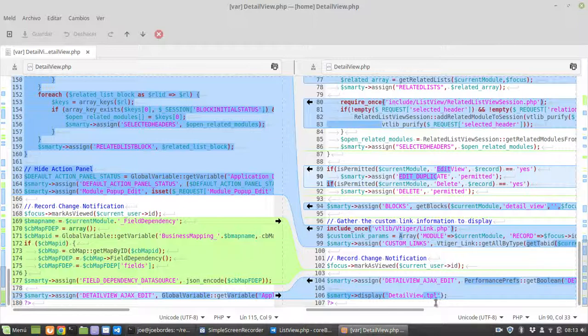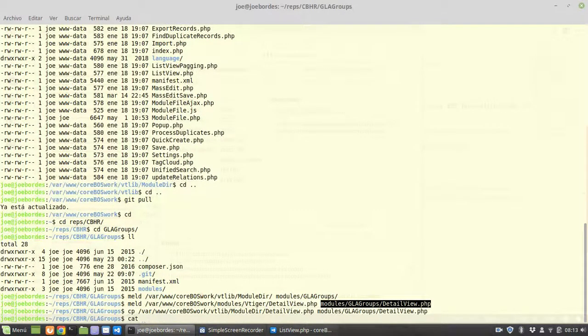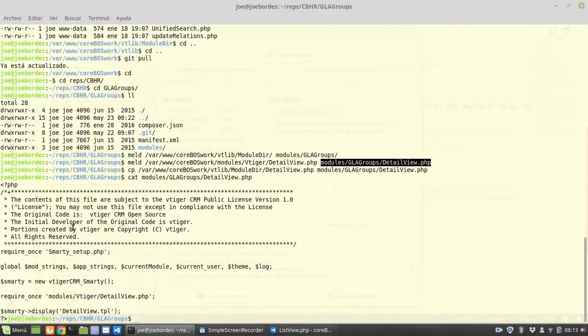So actually, what I'm saying here is that this detail view that we have in GLA groups is just the version that they had when they created the module. So now we have to use the new version. So I'm just going to go to my coreBOS work install, get the vtlib module dir detail view PHP file, and copy it to this one. Okay, if we look at this file, we see that it's actually empty. It loads some variables here, and it loads the modules vtiger detail view, which we just checked is more correct. And okay, that's all we need for that.